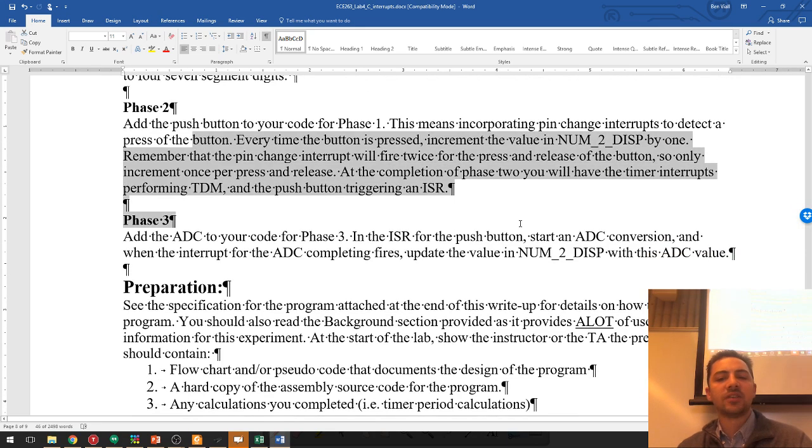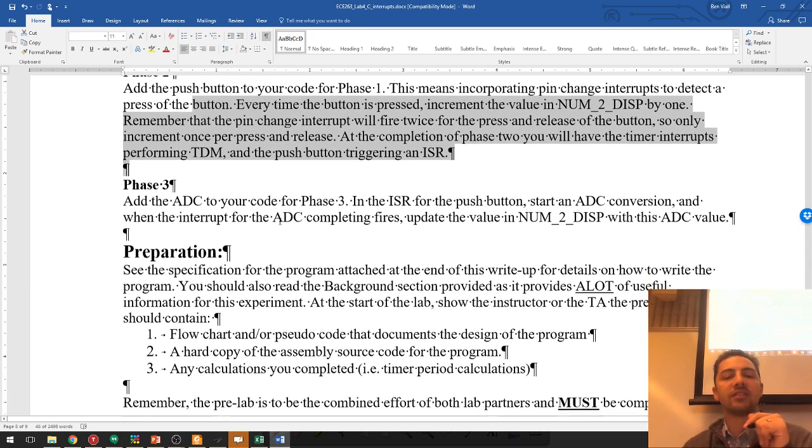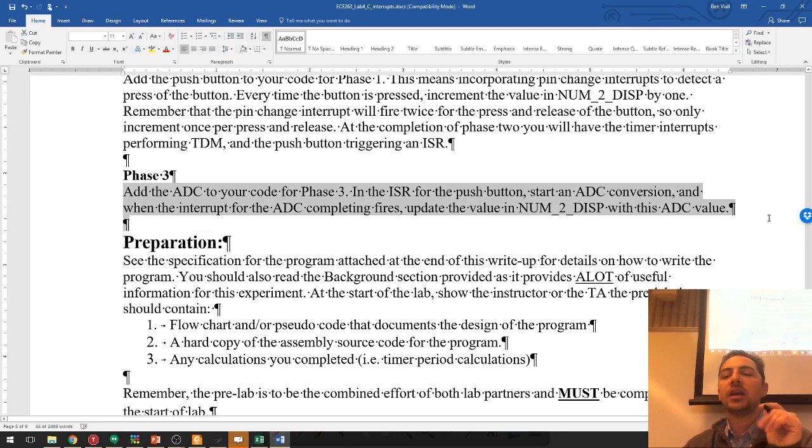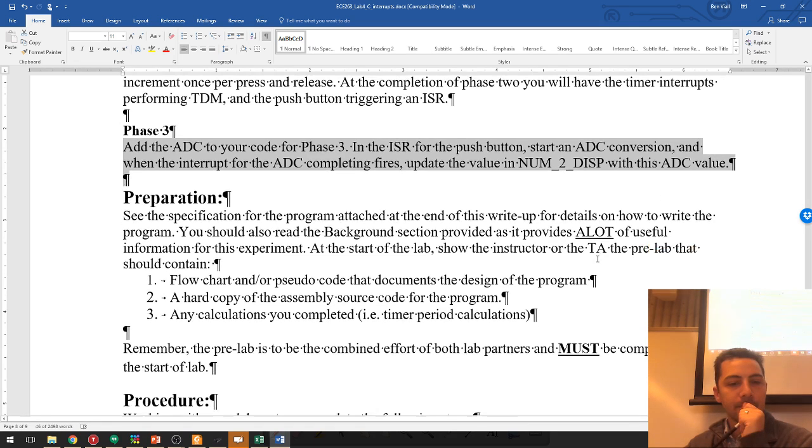Then phase 2 says, now when you have a button press, add 1 to the number you're displaying and watch it occur on the 7-segment display. Phase 3 we'll get to in week 2, because we're only going to be talking about the ADC on Thursday. But the ADC just says every time you press a button, read from the ADC and display the corresponding value on the 7-segment display.